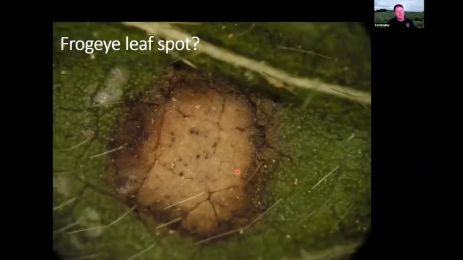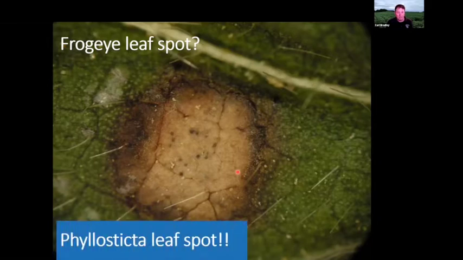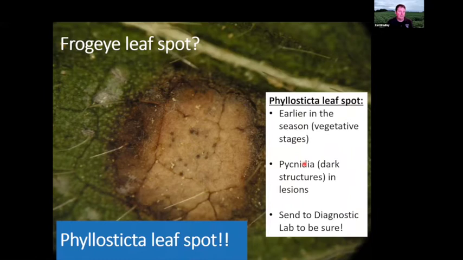So a disease, and Sam, I don't know if you have this or not, but we have a disease that occurs in Illinois and in Kentucky as well, called Phyllosticta leaf spot. It's sort of a look-alike disease. Typically when we see this, it's usually earlier in the season, before flowering, and you'll notice these dark structures in here. Those are called pycnidia, and you won't see those with frogeye leaf spot.